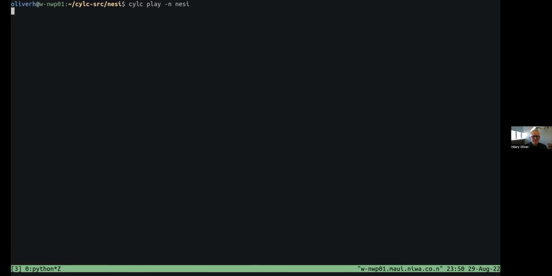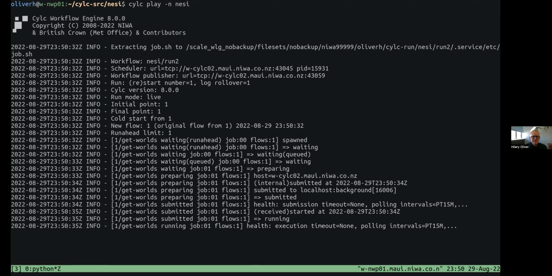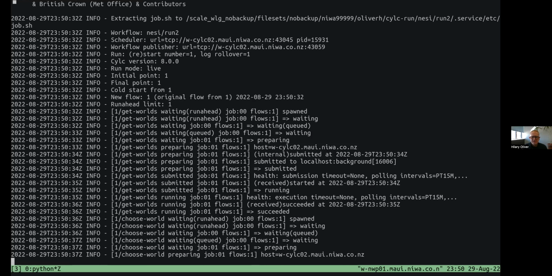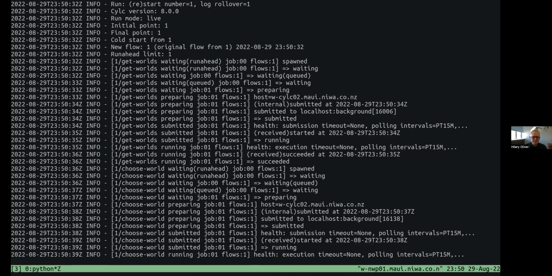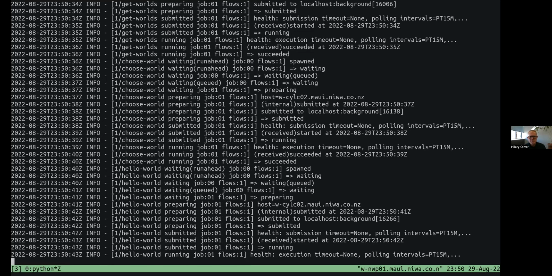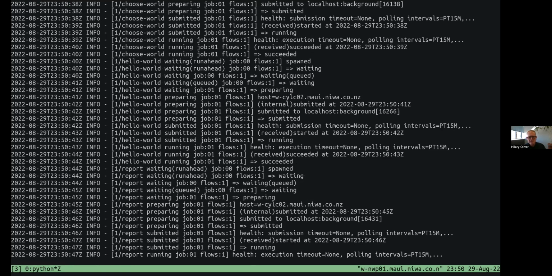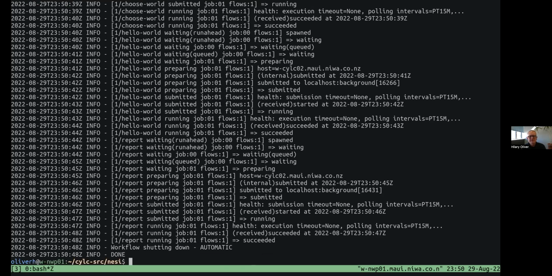And this is going to run quickly because these tasks don't do anything that's very computationally intensive, as you saw. So that's just the scheduler saying, this task is ready, I'm submitting it to run, this task is running, now it's succeeded, and so on. You often won't need to look at the scheduler log, but if you do, the information is there.